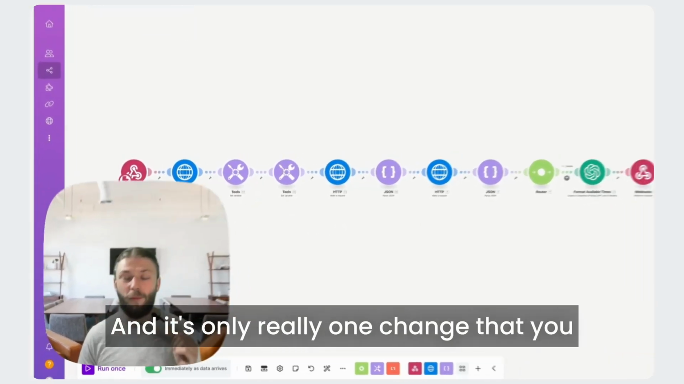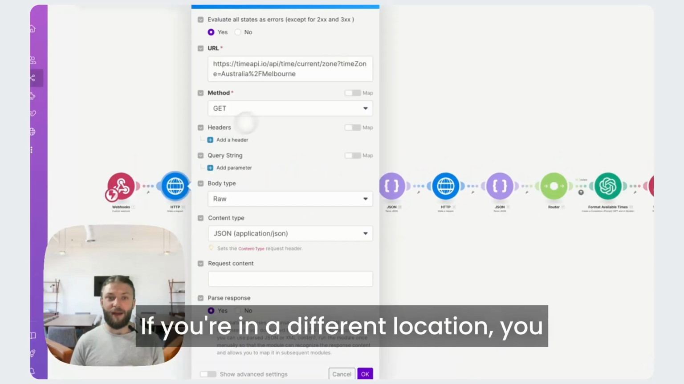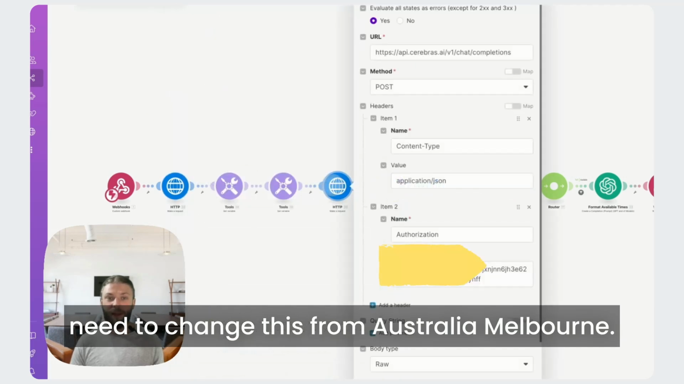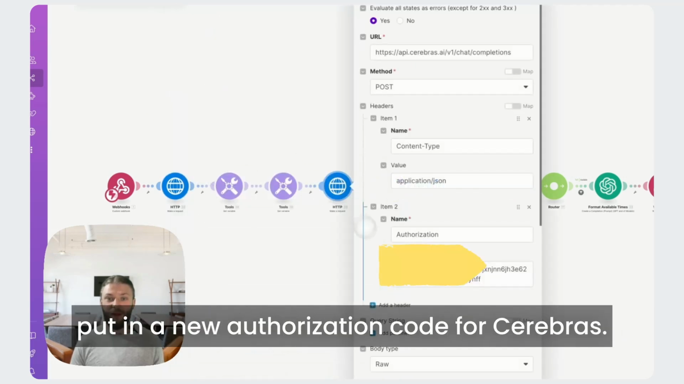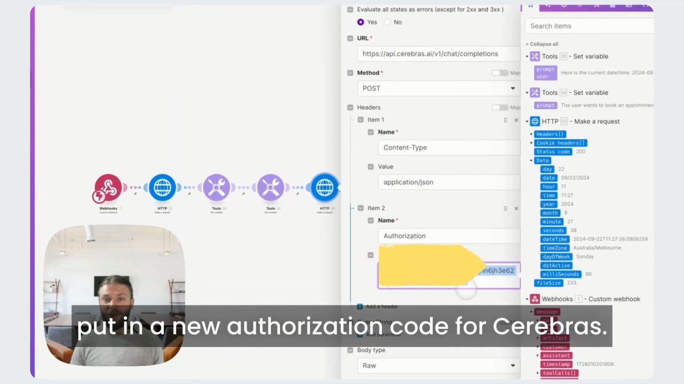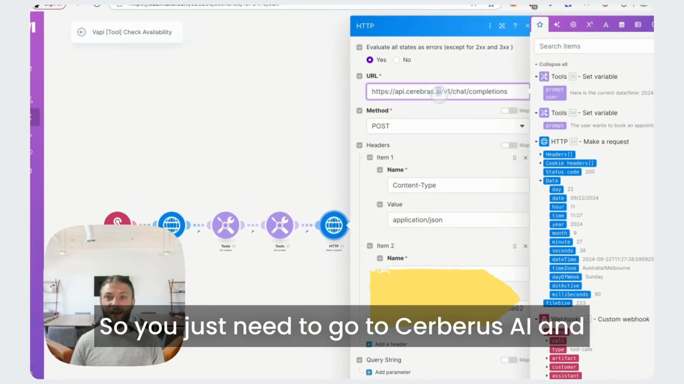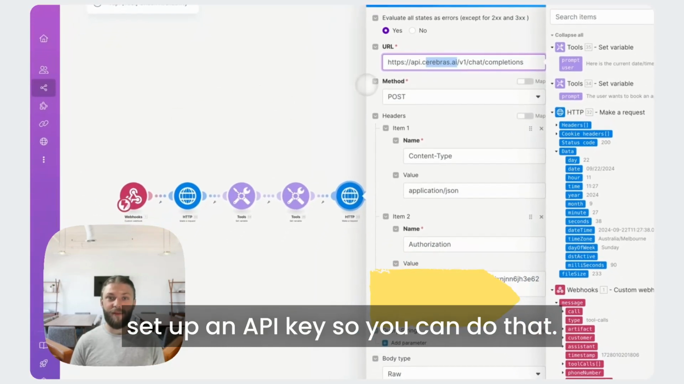And it's only really one change that you need to make it work. If you're in a different location, you need to change this from Australia, Melbourne. The next thing you need to do is put in a new authorization code for Cerberus. So you just need to go to Cerberus AI and set up an API key. So you can do that.